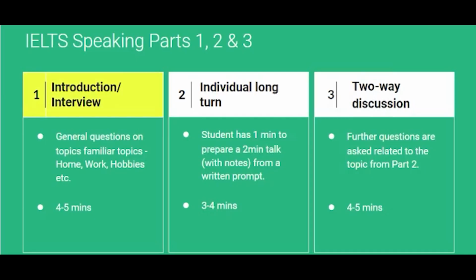In part 1, students will have a 4 to 5 minute conversation with an IELTS examiner about their work or studies, their home life, or their personal interests. In part 2, students are given a card with a topic. They are given 1 minute to take notes on the topic and to prepare their response. Then, they should speak on this topic for about 2 minutes.